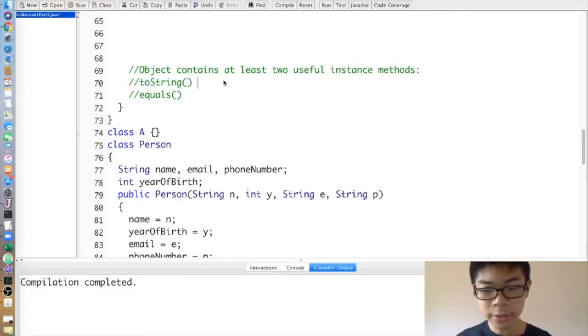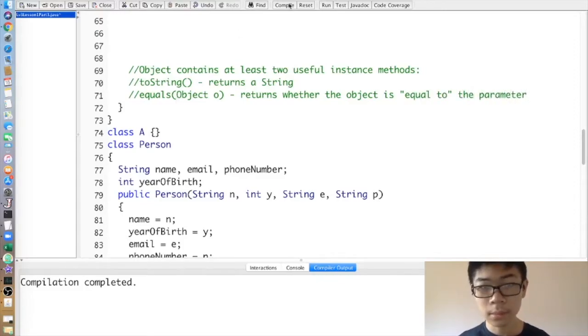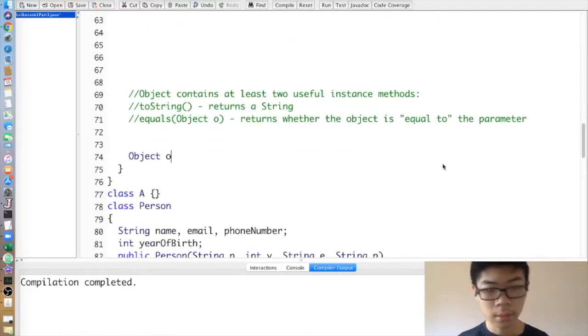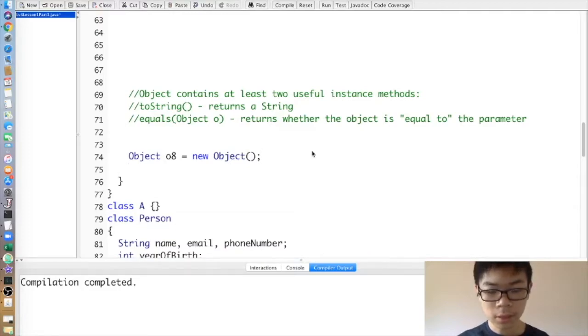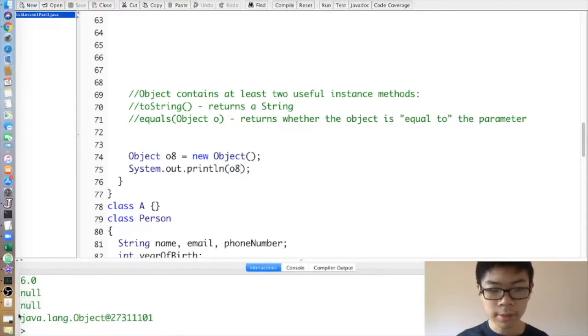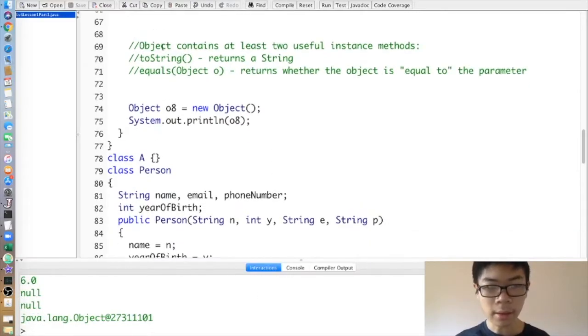So basically, what is the toString method? It returns a string that should usually represent what the object is about. And the equals method takes in an object and returns whether the object is equal to the parameter. So first we'll go over the toString method. By default, if we have an object right here, what is its toString method going to return? Again, just like if we were to print it directly, the toString method returns some useless information. Now, why is toString useful then if by default it just returns useless information?